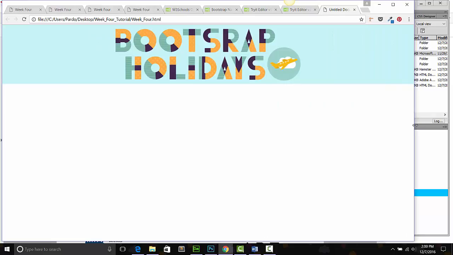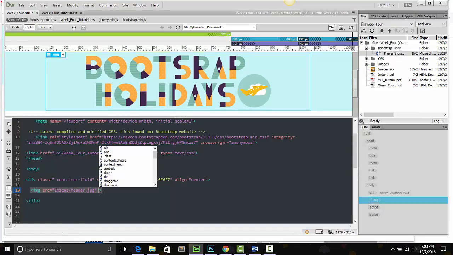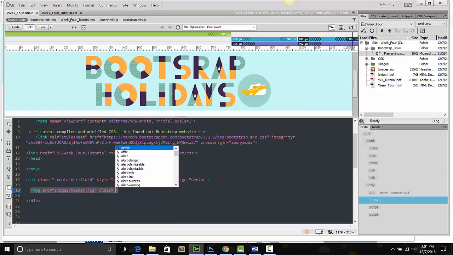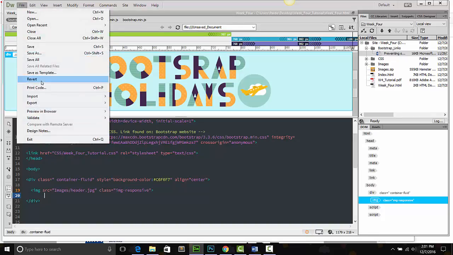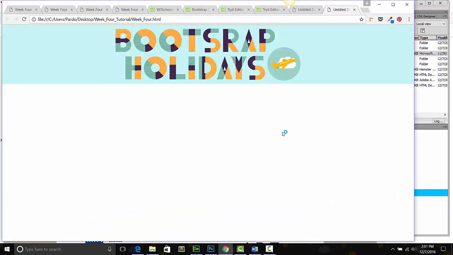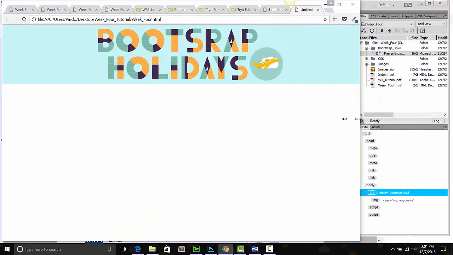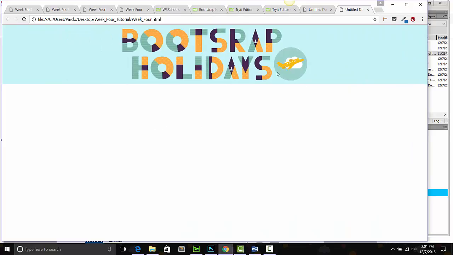What we can simply do is add in another class, which is image responsive. Within here, we simply put in our class, file, save again, and then file, preview. This time the image should respond to the size of the browser, like so. Okay, so that's how we put an image responsive class on an image.